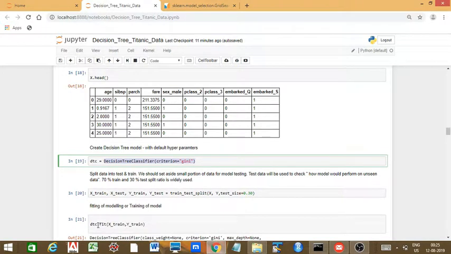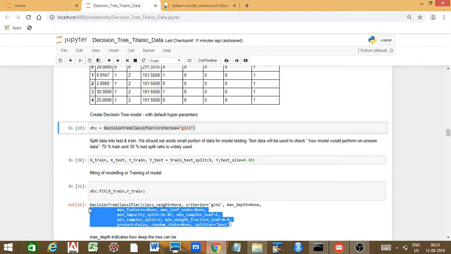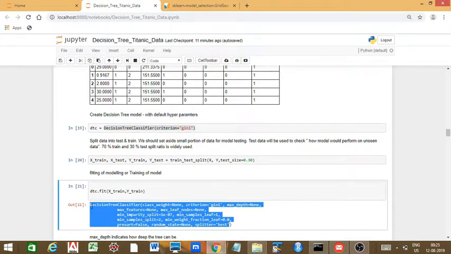After that, dtc.fit within braces x_train and y_train. We will train the model using the training data and build a decision tree with these hyperparameters.